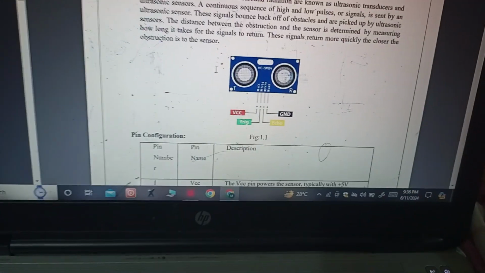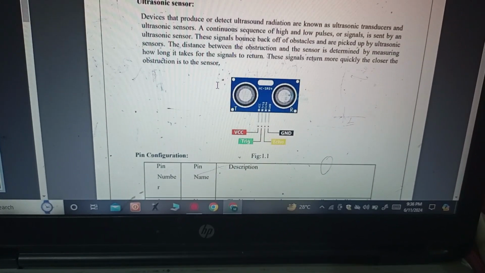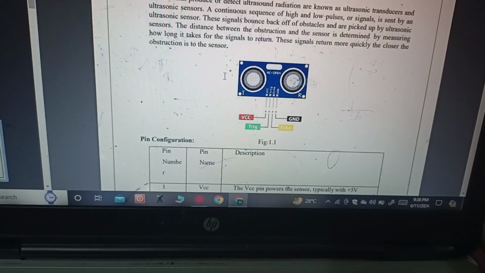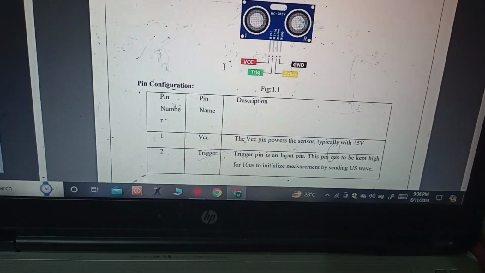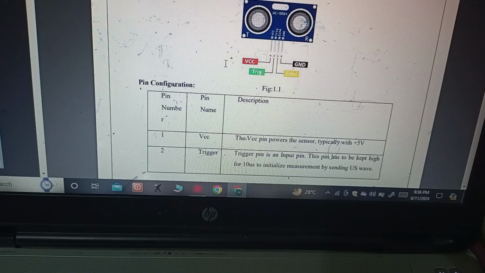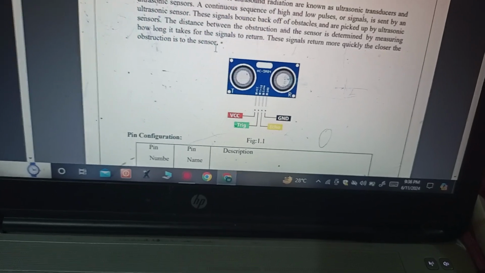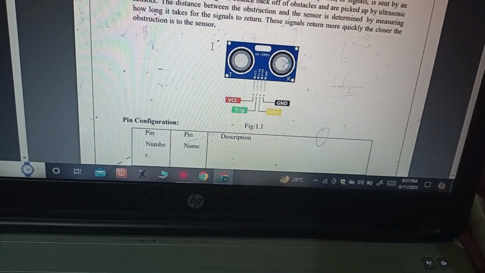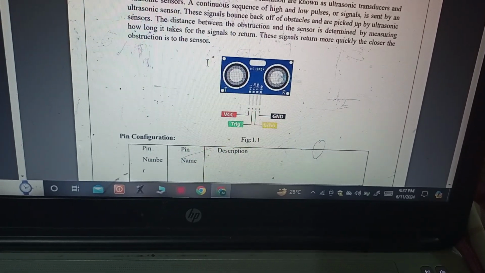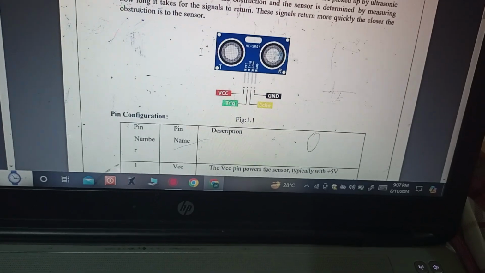Ultrasonic sensor. Ultrasonic sensors are basically two parts: first a transmitter and then the receiver. How to take signal and how to transmit it. First of all, an ultrasonic sensor has four pins: first VCC, then trigger pin, then ground and echo. It is a device that produces and detects ultrasonic radiation. The sensor sends a sequence of high-low pulses or signals. This signal bounces back off an obstacle and is picked up by the ultrasonic sensor. The distance between the obstacle and the sensor is determined by how long the signal takes to return.